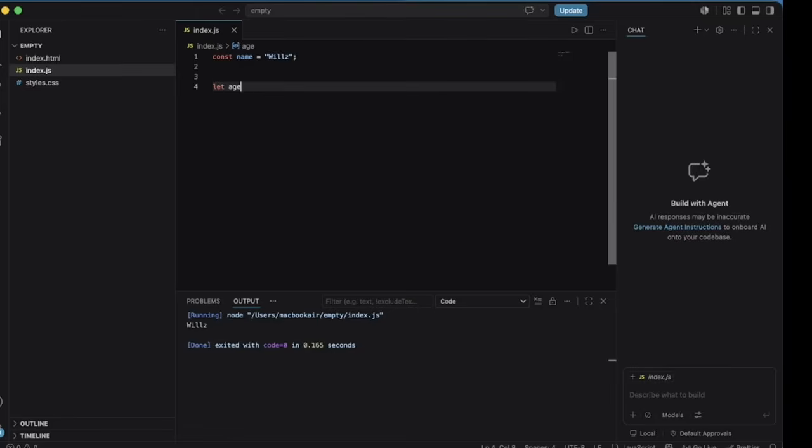We say let age 25. Let here tells JavaScript we are creating a variable, while age is the name we are giving the variable. This equal sign here is the assignment operator. It means we are putting a value into the variable. 25 here is the value we are storing. So remember, let creates the variable, age is the name, and the equal sign assigns the value, which is 25.